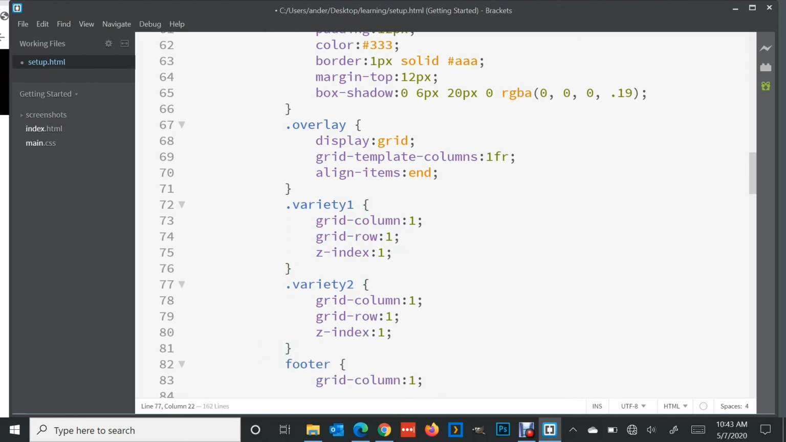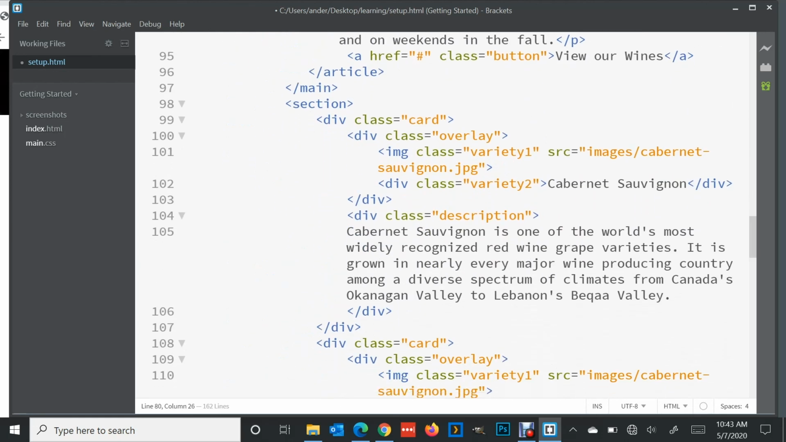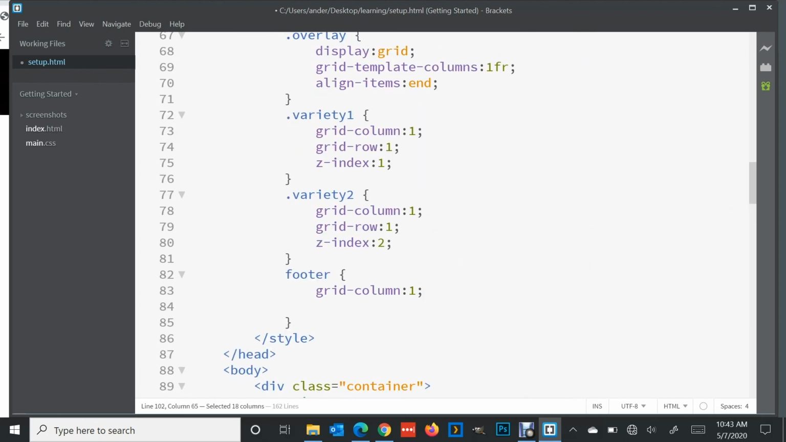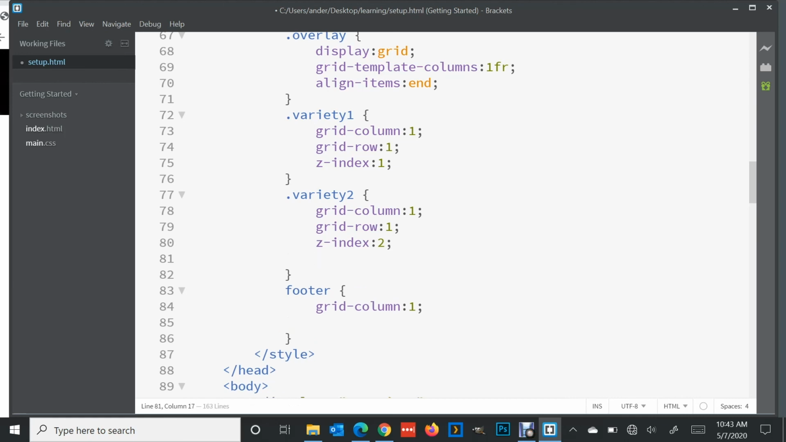Variety 2 will go in the same location, column 1, the whole width, but grid row 1 as well, but it will have a z-index of 2. I'm going to add a little bit more CSS to style some of what's in there, because remember what's in variety 2. It's the word for the title of the grape variety, like Cabernet Sauvignon. So we're going to add some more CSS to variety 2.